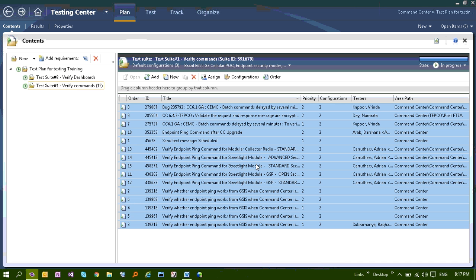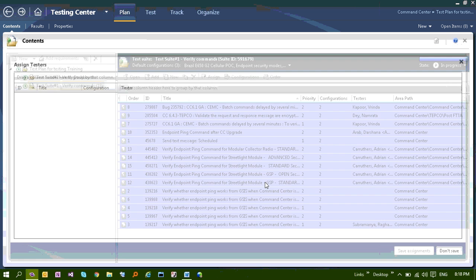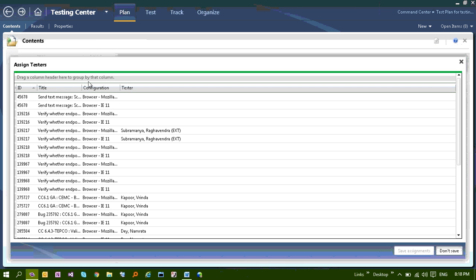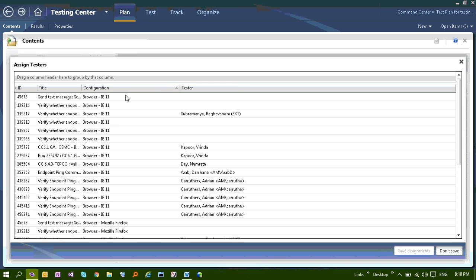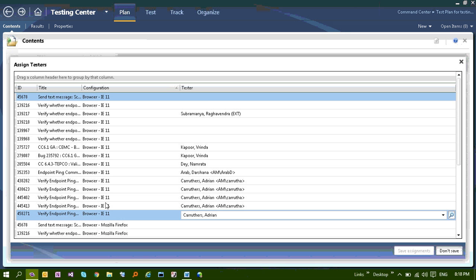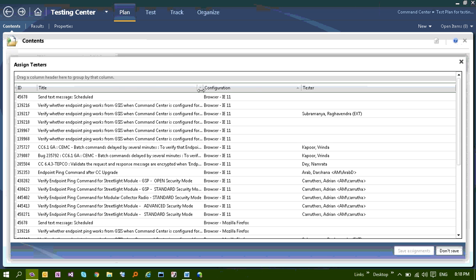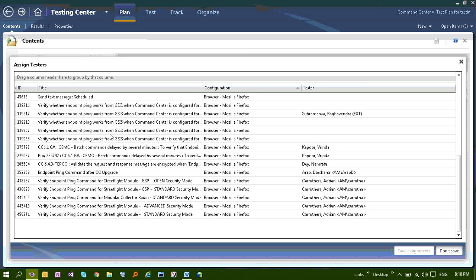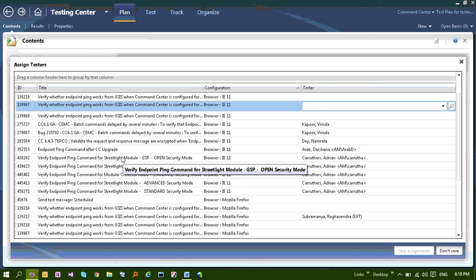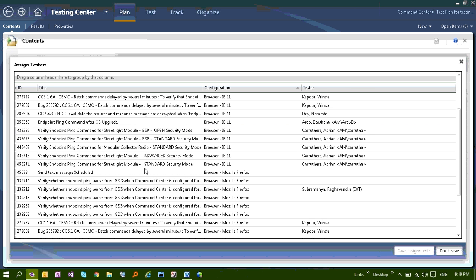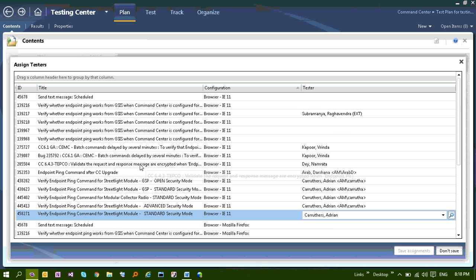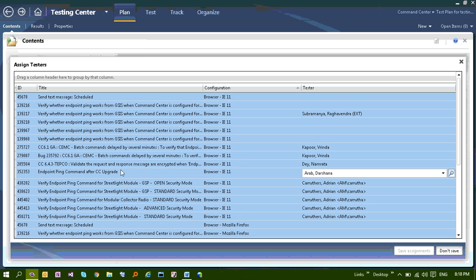Now if I have to assign testers to these test cases, I can do that in the same fashion. Here I can see I have multiple configurations. If I sort by configuration, I have Internet Explorer 11 as well as Mozilla Firefox. This is my test case title. So in this case, the test cases are not duplicated. These are just referenced by the configuration.